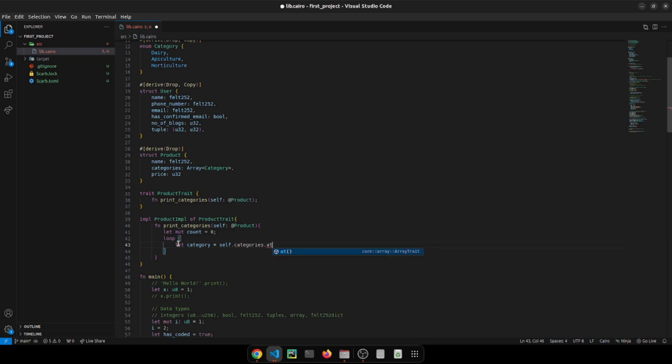self.categories.at. You can use the at statement or use the get statement. In this case, I'm going to use the at statement to help us quickly unwrap things, so at index count. Because we are not familiar with count, let's just use our i and avoid a lot of problems. But now if you look at this category, it's an Option type, so I need to unwrap. So I have my category there, but I don't know which category this is.